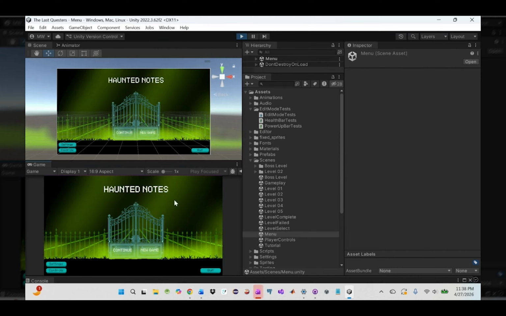Now, first off, here on the menu scene, this is actually the first scene that loads when the player first starts the game, and at the very top you can see the name of the game, Haunted Notes, and at the bottom you can see 5 buttons, and I will be showing you what each of these buttons do.